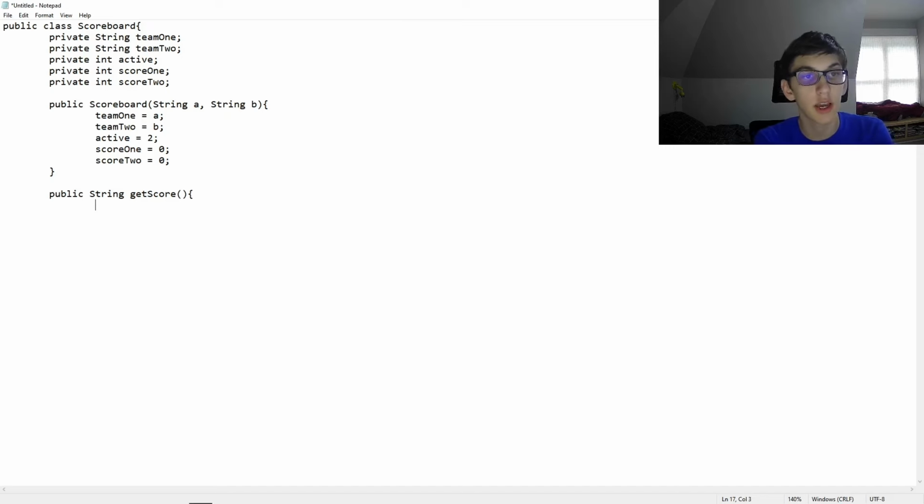And now here's how we're going to check what message to return. So it said you return the team 1 score followed by a hyphen, followed by team 2 score, followed by a hyphen, followed by the active team. So that means we're going to have to have 2 different return messages. At least that's how I did it.